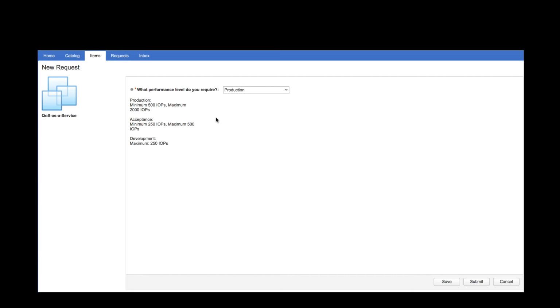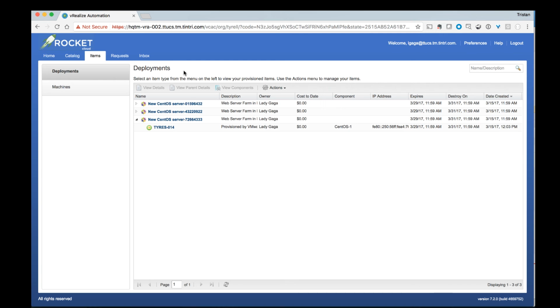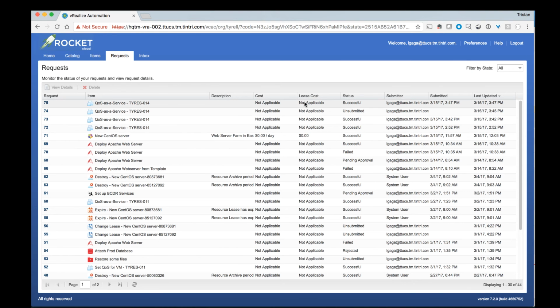It provides a number of options with regard to QoS settings, but it does it in different service classifications. So for production, acceptance, development, I've configured minimum and maximum IOPS ranges, and you can see that for production, you get a minimum of 500 IOPS and maximum 2000 IOPS. Now these are based on normalized IOs, so 8K blocks are used for our calculations. We'll go ahead and select production and click submit. And Lady Gaga has just requested a storage QoS as a service policy. And when we go over to our request status, you can see that the QoS policy has been applied successfully to our server and we're good to go.